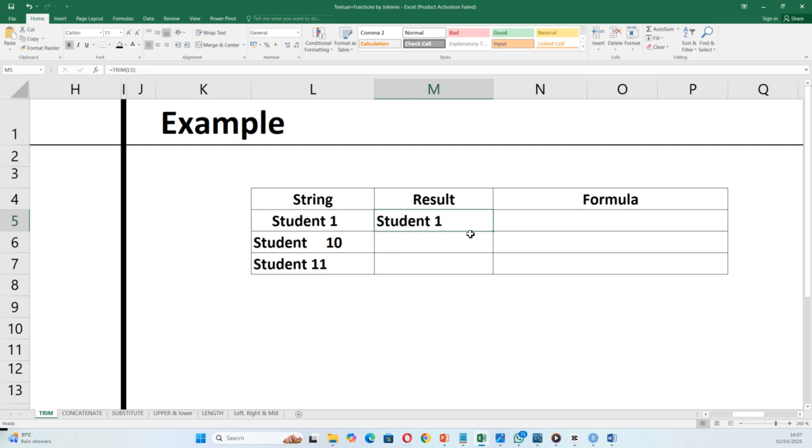So you can apply the formula to the two other rows. So I'll just click on the drop down. You can see that. So I've removed it from student 10, then from student 11. So that is that for trim. Trim is used to remove what? Spaces.